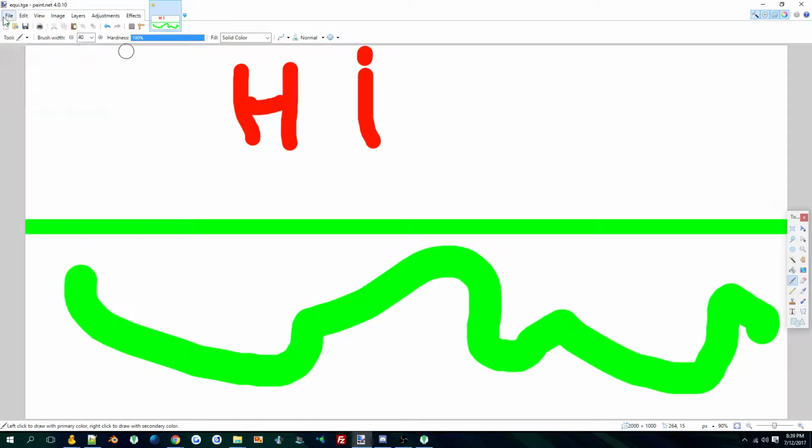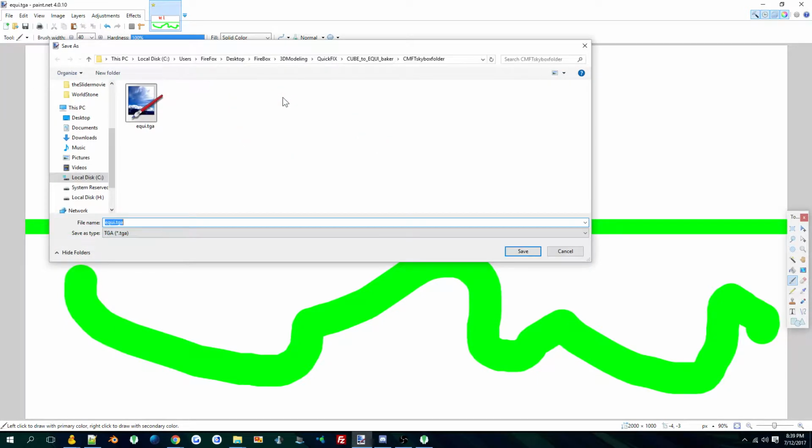Now I already have it saved out. Basically we're going to save it out in this folder structure here. This will make more sense in a second. And it has to be TGA. You have to save it as a Targa format. So just save.